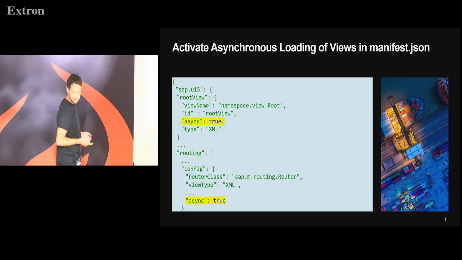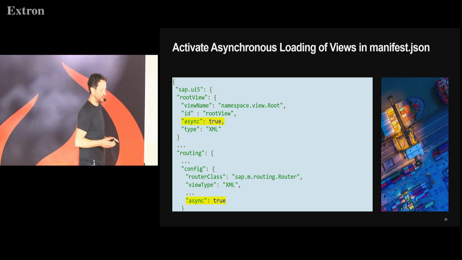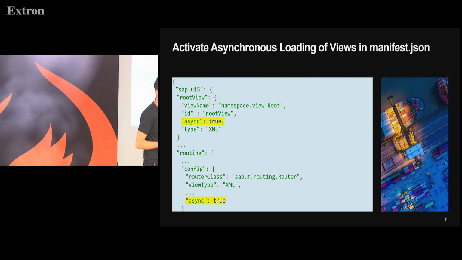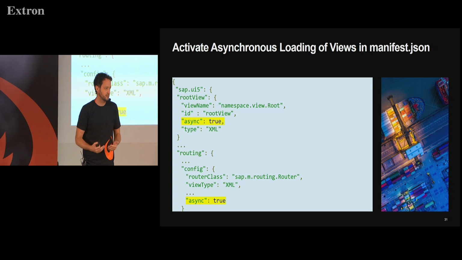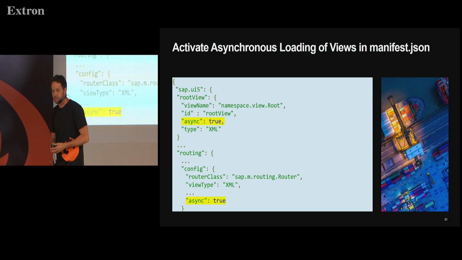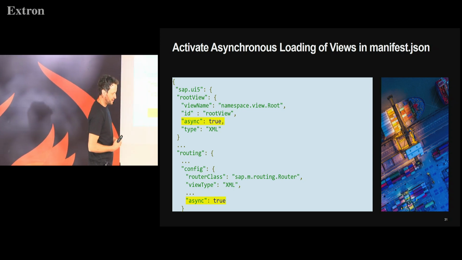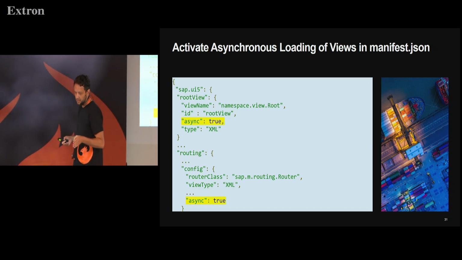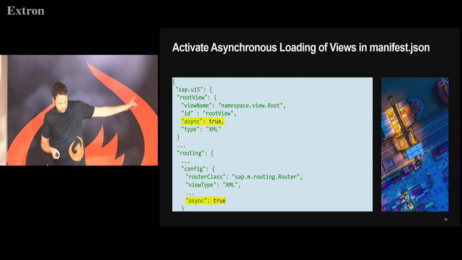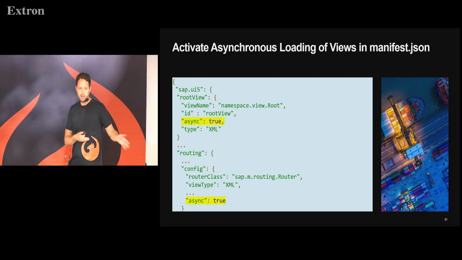Let's look at asynchronous loading of views. One of the things that was always difficult for us was the manifest JSON. In the manifest, you define the routing for the views in your application. When we came up with an asynchronous way to load these views, we understood there was a problem because we couldn't automatically do this in the core. The configuration has to be done right here in manifest.json. For example, the root view itself needs to be switched to asynchronous, but also the routing can happen in an asynchronous way.